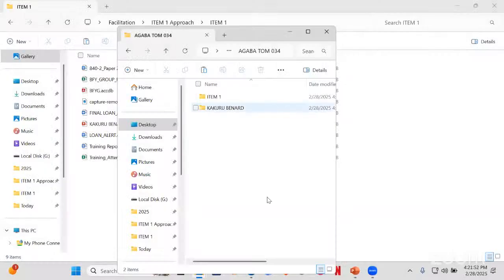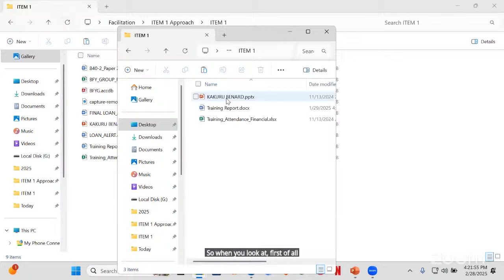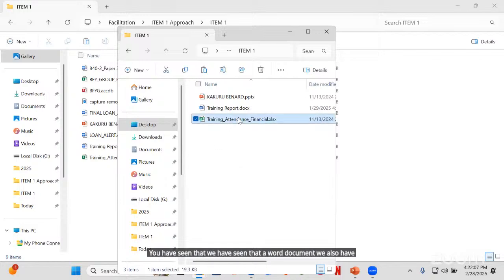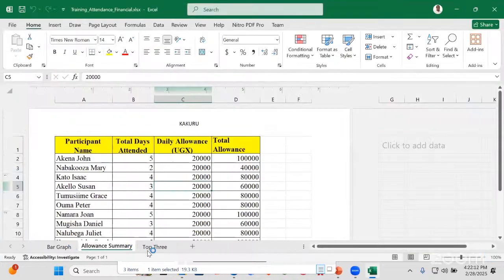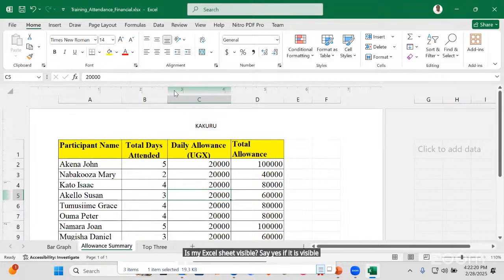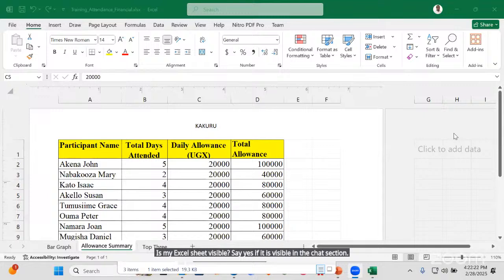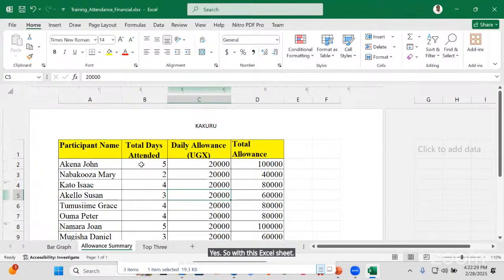So when you look at, first of all, in item 1, you have seen that we have a Word document. We also have an Excel sheet. So you open that Excel sheet. Is my Excel sheet visible? Say yes if it is visible in the chat section. Yes. So with this Excel sheet, we have seen that we had only total days and daily allowance.